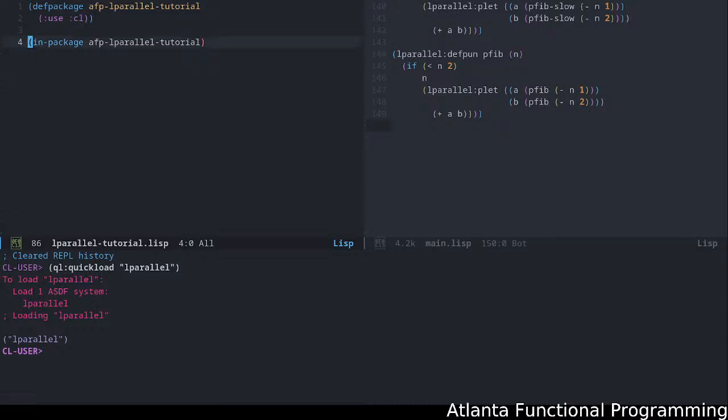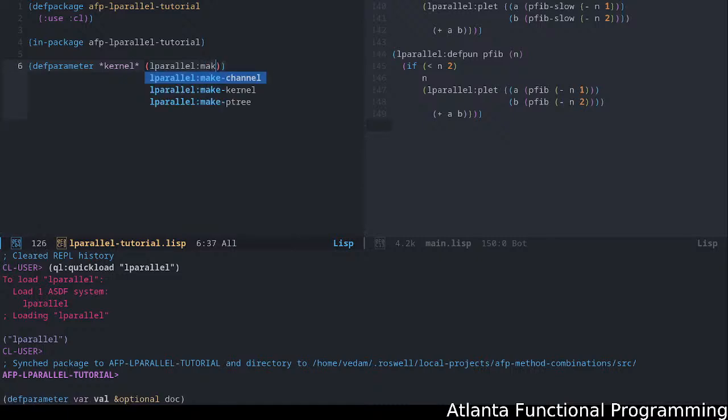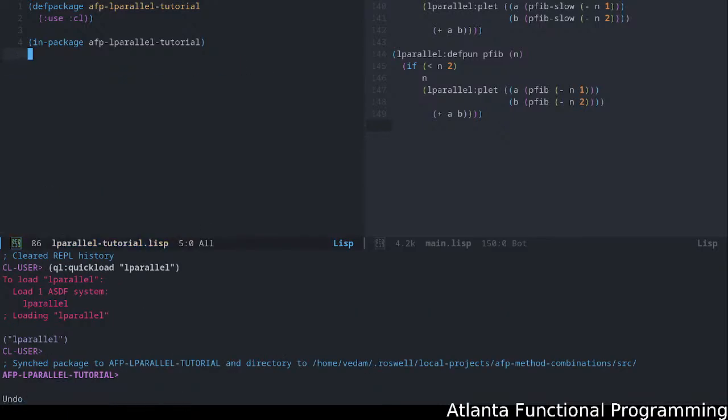There we go. This is compile loaded. Okay. And let's go ahead and create our standard kernel because we want to make a kernel, not allow other keys. I did not mean to do that. I need to fix this.